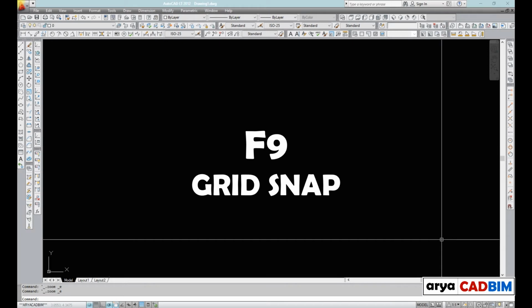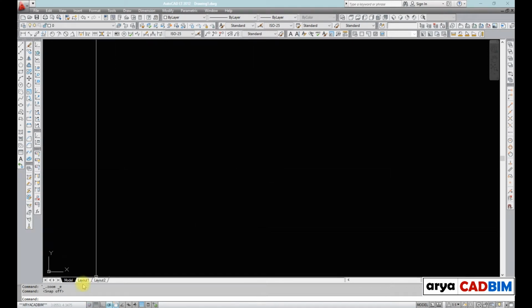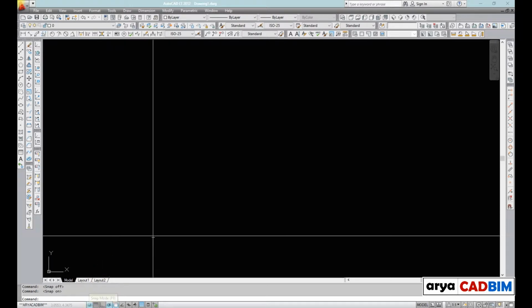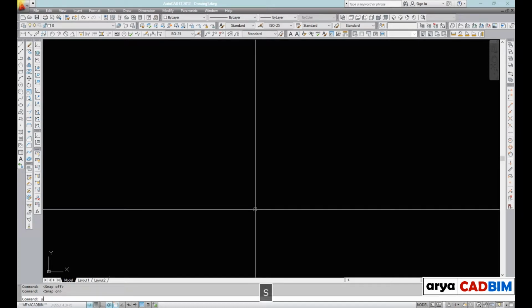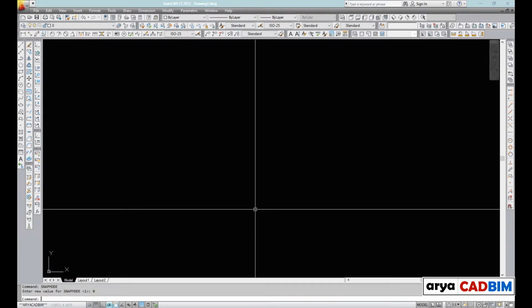F9, Grid Snap. The F9 key simply turns the snap feature on or off. You can also use the Snap Mode button here in the status bar. Click to turn it on or off. Or you can execute the system variable, which is Snap Mode, just like the other keys we have seen so far. Enter Snap Mode. Value 0 turns the snap off, whereas values 1 and 2 turn it on.